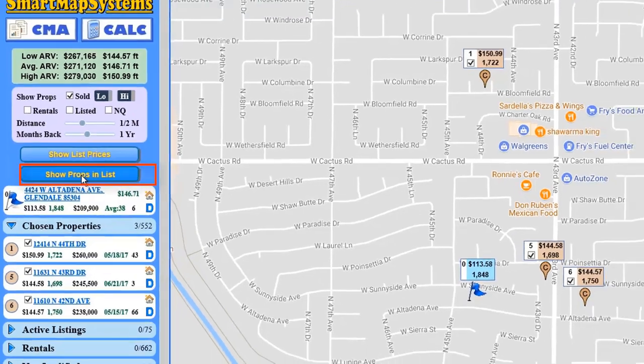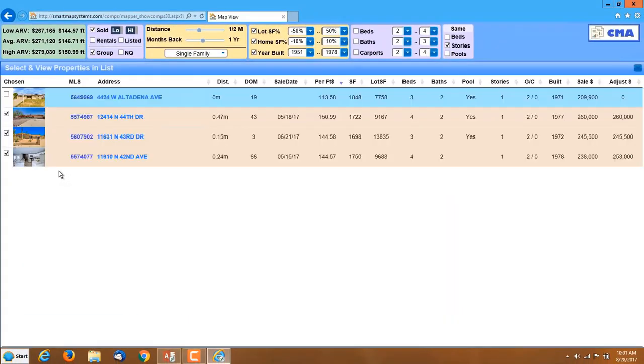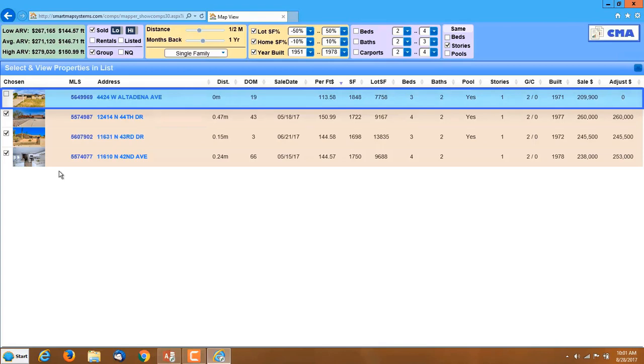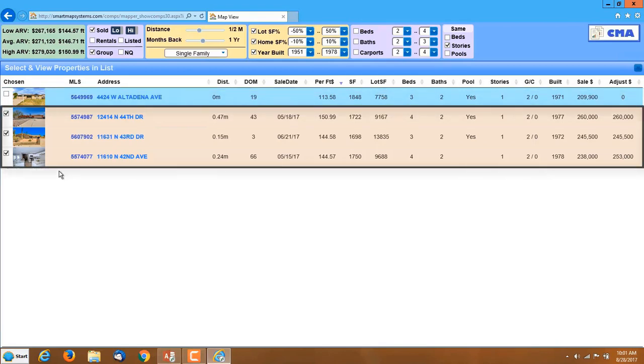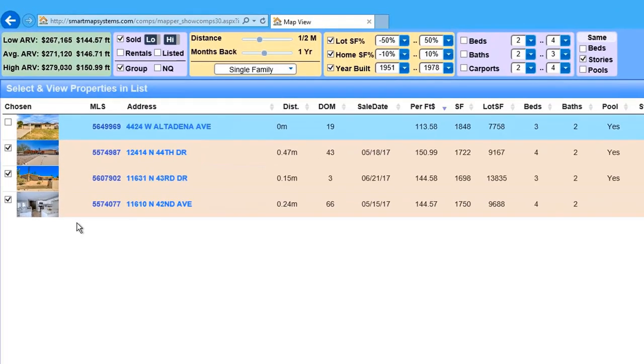From the List View, you can arrange the properties however you would like to view them by clicking on the heading of any field. The subject property is blue and the selected comps are brown. Notice that you have the same options available in List View as you did before. So if you do not like the comps the software has selected, you can select your own.